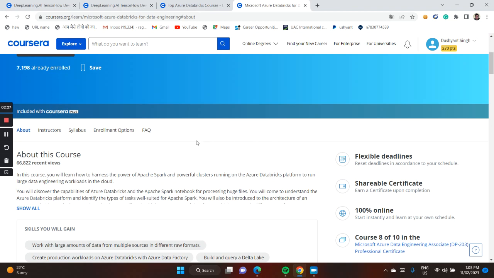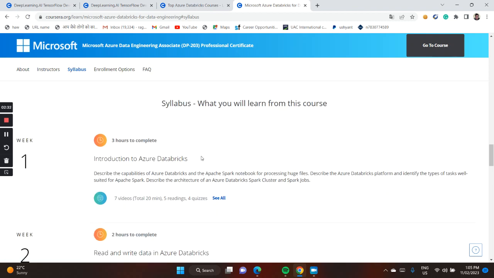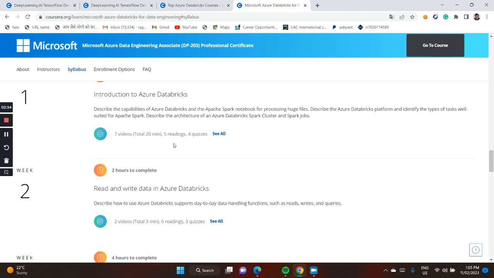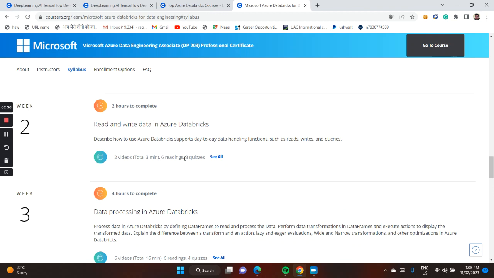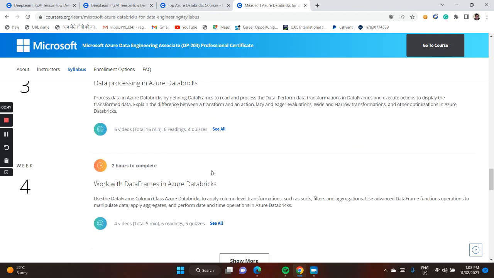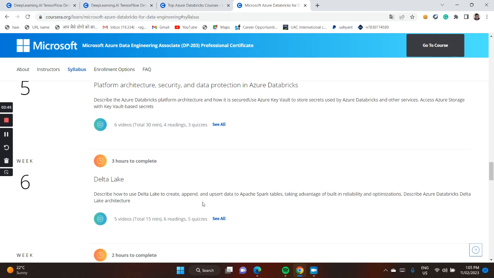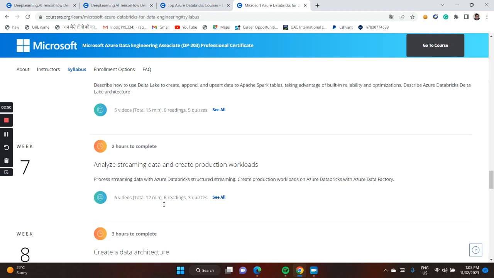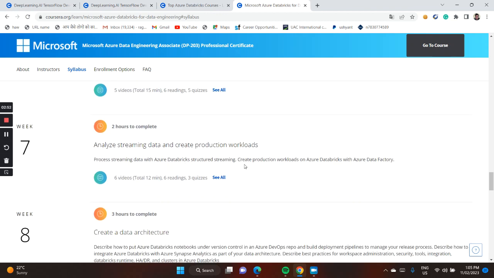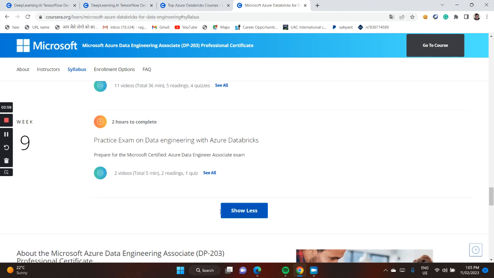What I learned in this course was why we need Databricks, a basic introduction to Azure Databricks, how we can read and write data in Azure Databricks, how we can process data in Azure Databricks, data frames, what the architecture is, security and data protection in Azure Databricks, Delta Lake, analyzing streaming data and creating production workloads, and the created data architecture.